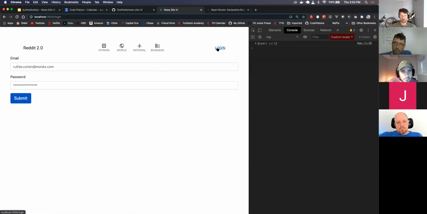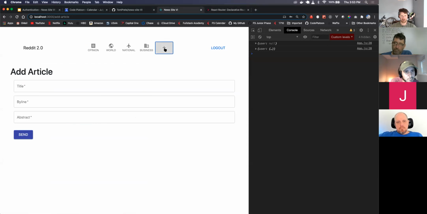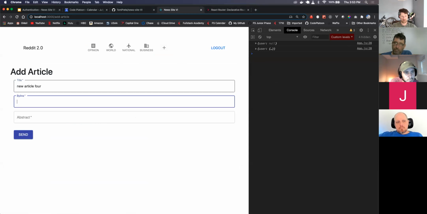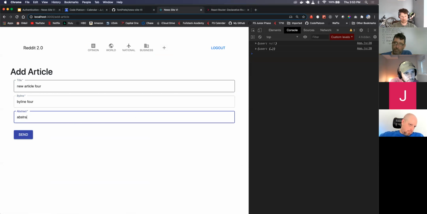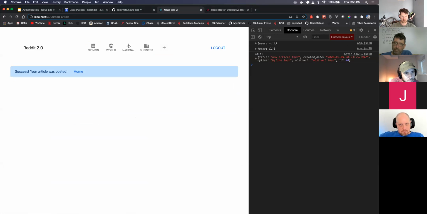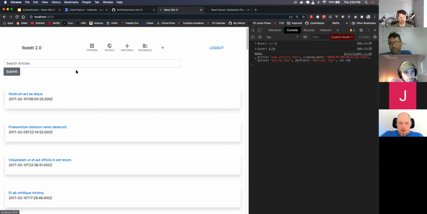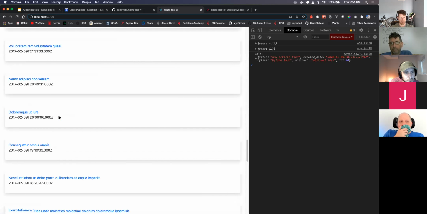So I'm going to log in. tom@email.com, 123, 123. I'm able to submit an article now, or I have access to that page. New article 4, byline 4, abstract 4, submit. I have a submit success. Right now, I have conditional rendering that makes the form go away once I have submitted a successful article. I can click home.